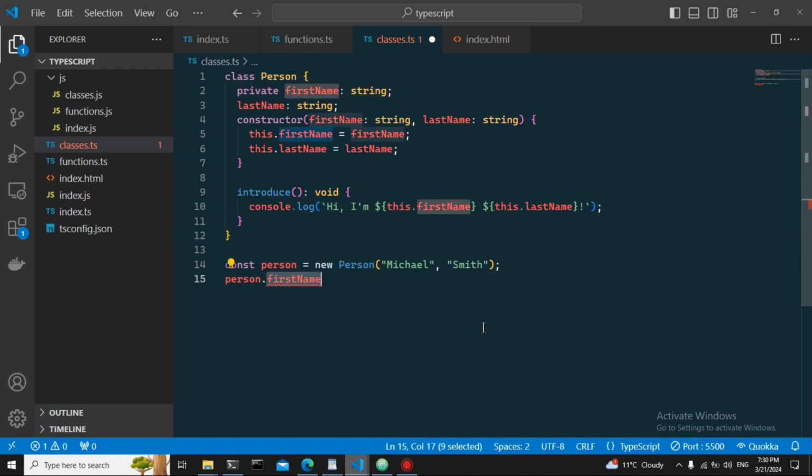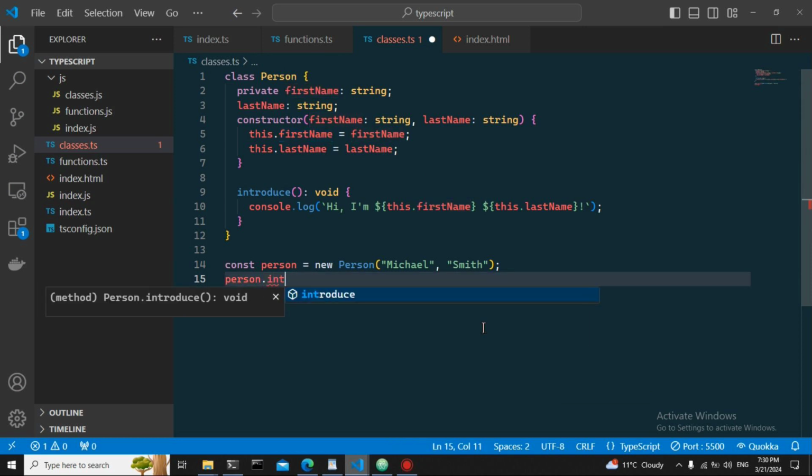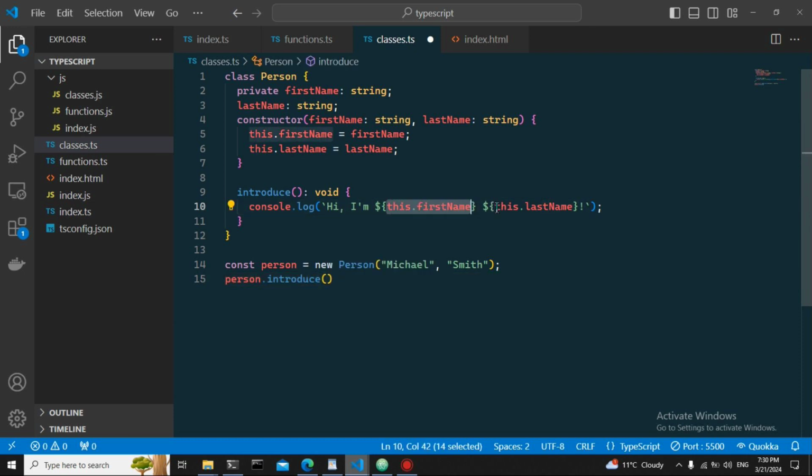So the only way we would be able to access this variable is through the introduce method, which uses both of these variables inside of itself, but there would have to be an extractor function for this, since it's not just printing the properties from the class, but it's putting them in a string and adding some additional things as well.